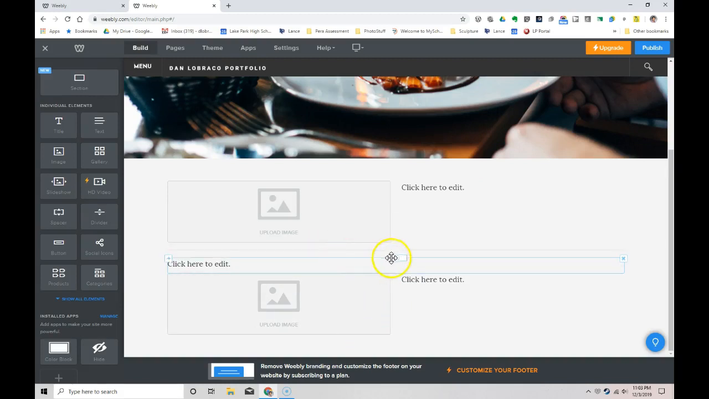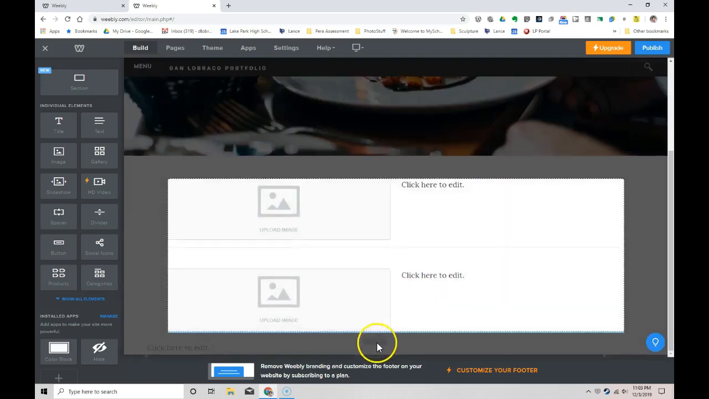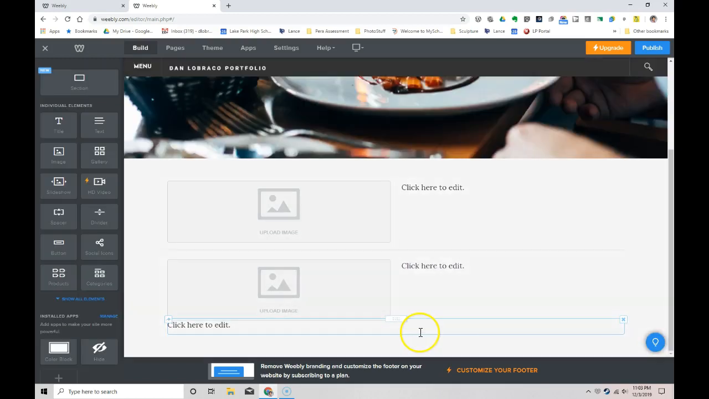If I place something wrong, let's say I grab text and I accidentally put it here, you can delete it, or you can move it by grabbing this rectangle with the little dots on it and moving it to somewhere else, wherever you want it to go. And that's basically how you're going to build elements.